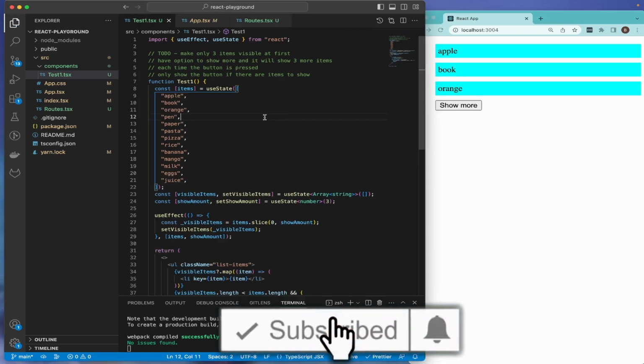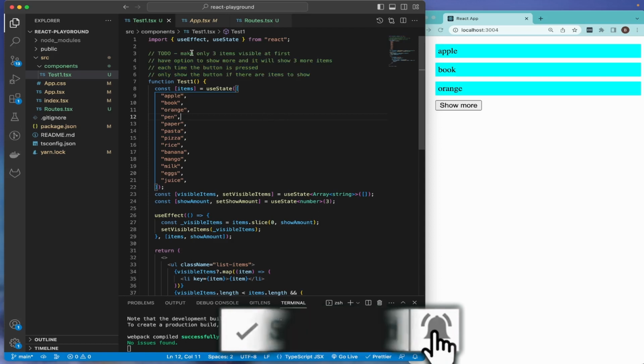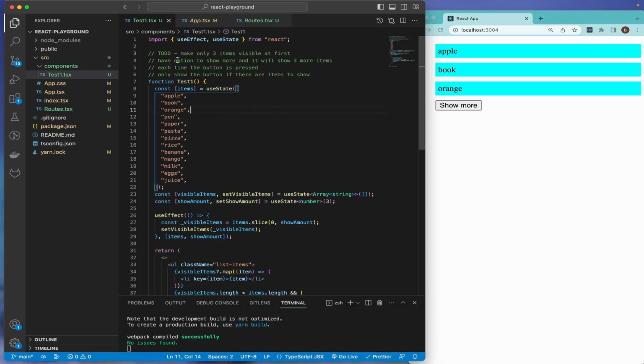I think that's all we needed to do, because we have 3 items here. We also have options to show more, and it will show 3 more items each time the button is pressed. That's good. And we are only showing the button if there are more items to show. Okay, so I think this is all what this question wanted us to do.